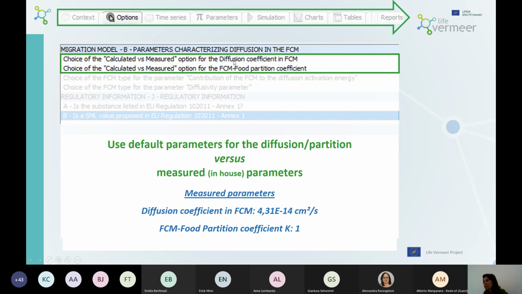Because in fact, for the diffusion coefficient and the food contact material food partition coefficient, as you might remember from the presentation yesterday, where I showed the complex formula behind the migration model, there are two possibilities for this diffusion coefficient and this partition coefficient. Either you have your own values, you have some measured values available, then you can decide to use the measured option, because then you will insert these parameter values yourself.